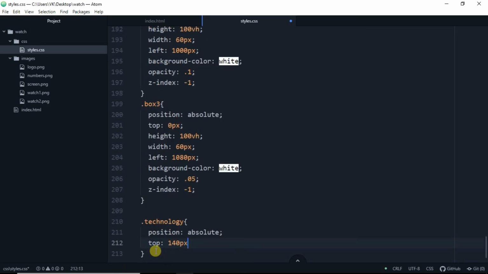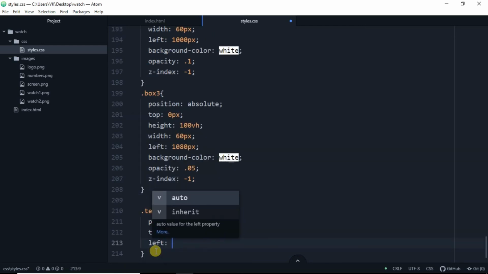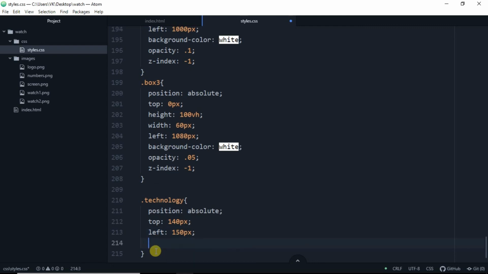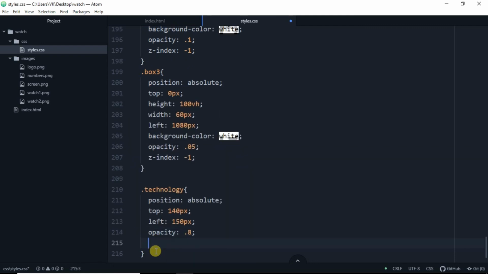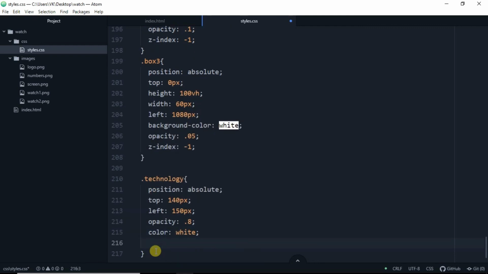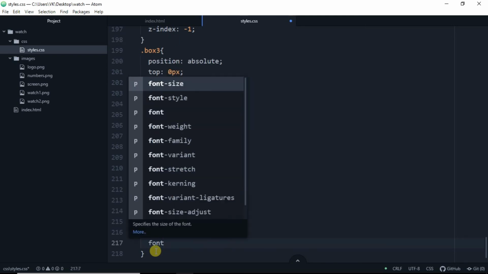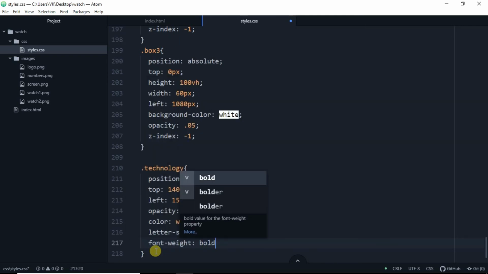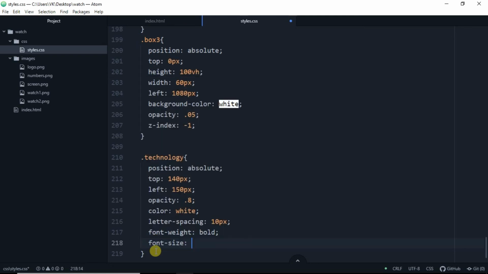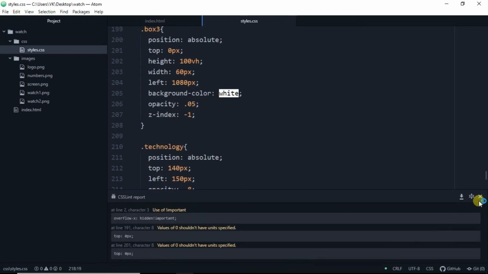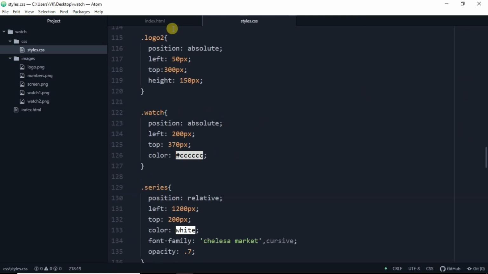And now dot technology, position absolute. From top it should be 140 pixels, from left it should be 150 pixels, opacity will be 0.8, color will be white. Letter spacing, which is the space between the letters. Font weight should be bold. Font size should be 60 pixels. Okay, I think we are done with all our coding part.